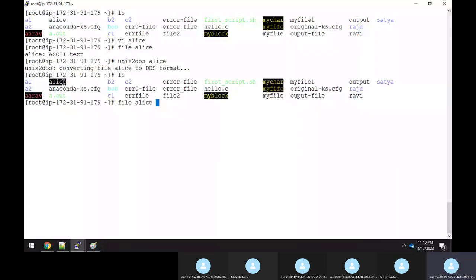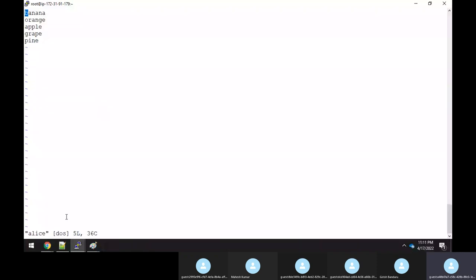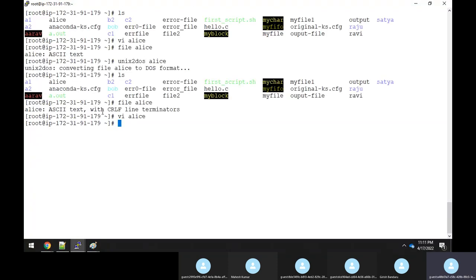When I open that Alice file, you will not be knowing, but this is a DOS format. Usually when a Unix system is processing a DOS file, at that time it will show an error because the file ends with the carriage return line terminator. If you see the file type, it shows the line terminator. In that case, you need to convert this file from DOS to Unix. How to do it? dos2unix. See, now you have converted the Alice file back from DOS to Unix format. Now if you execute the file command, it's a plain file, right?